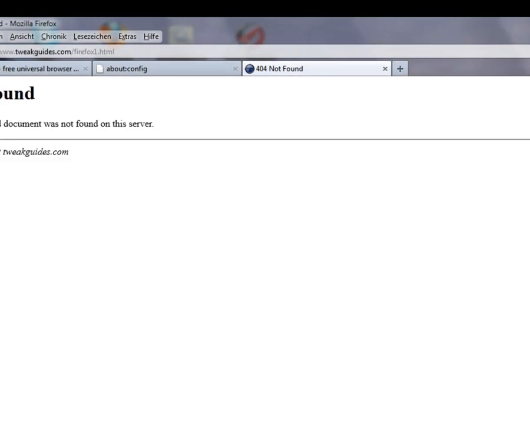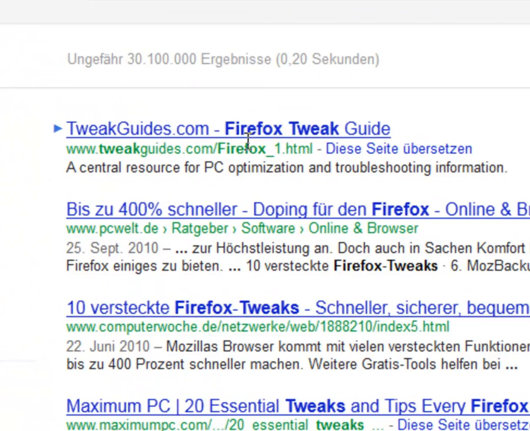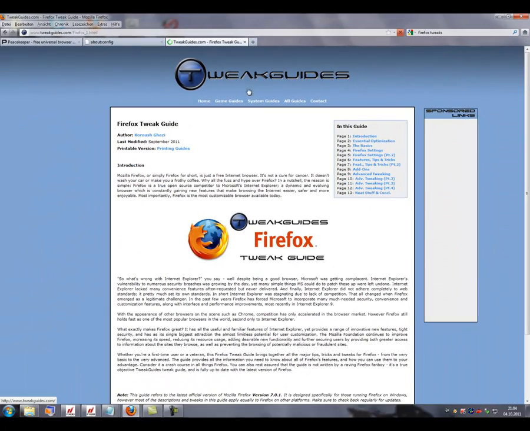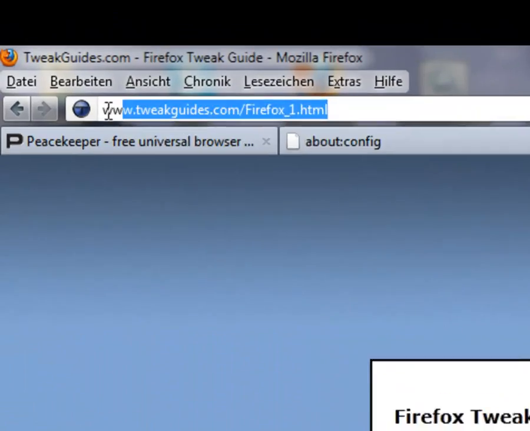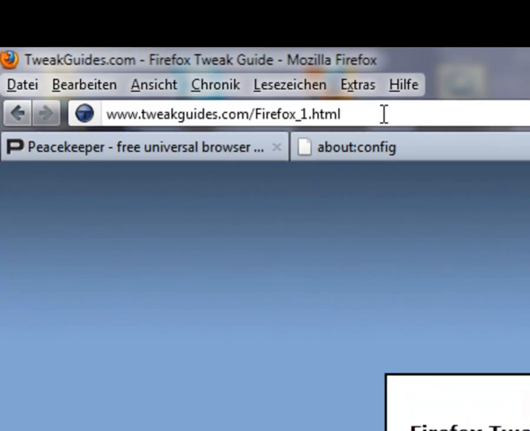You can look around at, I'm going to type in the URL tweakguide.com/Firefox 1.html, or just Google it, Firefox tweaks. Okay, I mistyped it, so I'm just going to type in Firefox tweaks, and the first page I find, I'm going to use it. So this is the page you should go to, tweakguide.com Firefox 1.html.